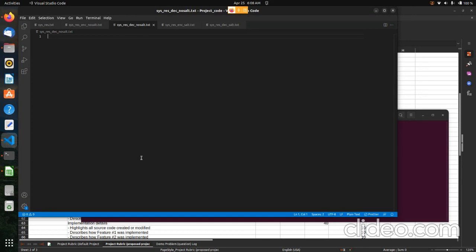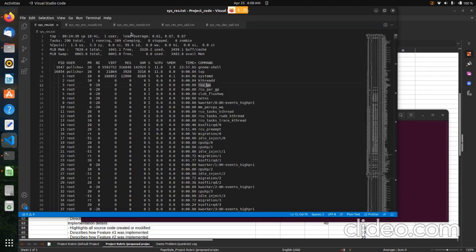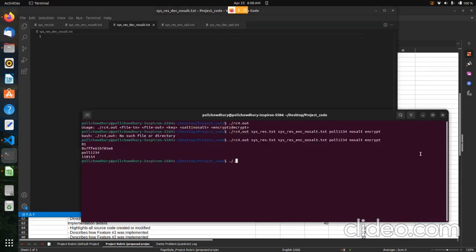Since it's shown as empty here, when I run the decryption algorithm it will be similar to the plain text file, the original file. So now I'll do rc4. Let's see, rc4.out, and then the input file will be the encrypted one, which is enc, no salt alt, and then .txt.